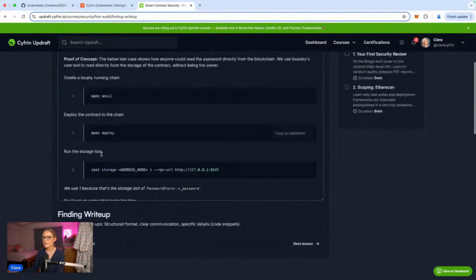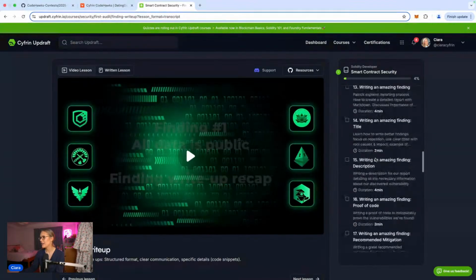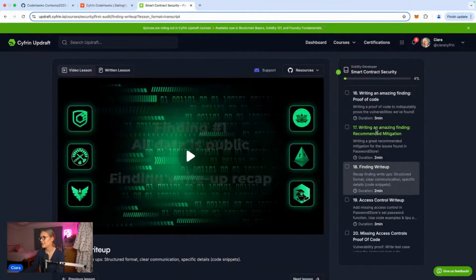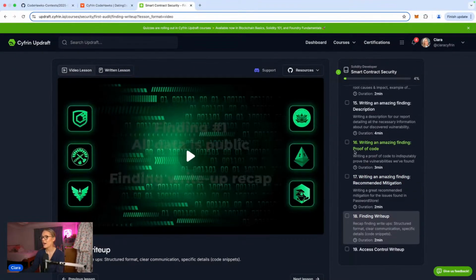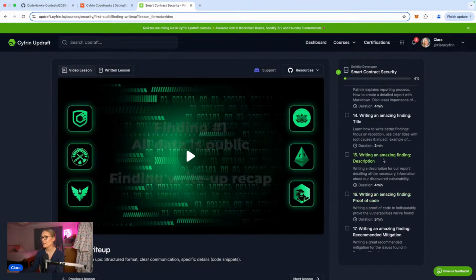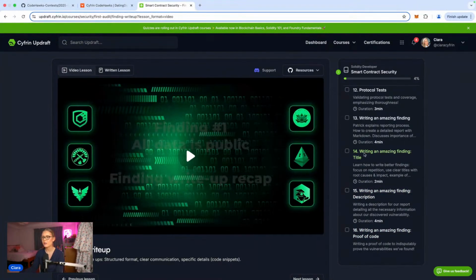So then I can look at the written lesson and I can see maybe a little bit about how I would write it. So yes, here they've got the square brackets and S for, this is how you would, oh no, that's different. Anyway, this would have a summary about how to write up a finding, and then you can see the surrounding lessons: writing an amazing finding, recommended mitigations, how to write the proof of code, how to write the description, etc., the title, and then all of this is in Updraft.